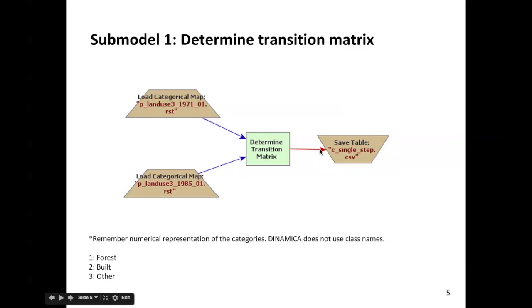And a quick reminder, Dinamica does not explicitly handle category names, so users have to remember the number codes. For our model, the codes are 1, forest, 2, built, 3, other. To calculate the transition matrix, add 2 load maps, which are 1971 and 1985 land use, into the working space of Dinamica. Add the determine transition matrix functor, connect the 2 maps to their corresponding ports of the functor, set the time steps, which is 14 years in our example, connect the functor to a new save table named single step, and then run the submodel.